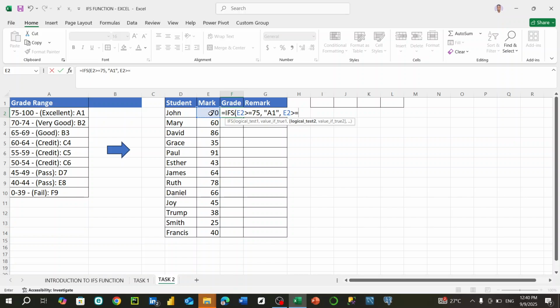It's greater than or equal to 70, and it is B2. So apply all the logical tests. I'm applying the third logical test. It's greater than or equal to 65. And Excel should return B3.